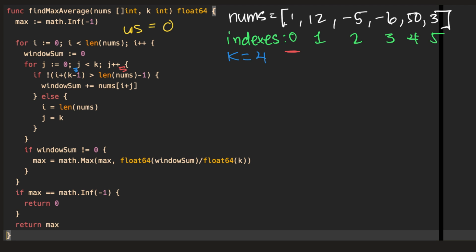So we're still at index 0, and then for our inner for loop, we're at index 0, and this expression here isn't resulting to true when we're at index 0, so we come down here, and we're going to add nums[i + j]. So if i is 0 and j is 0, we're going to add nums at index 0. So we're going to add 1 to our window sum. So let's go ahead and erase that and change this to 1. And we're not going to do this because, of course, this didn't resolve to true.